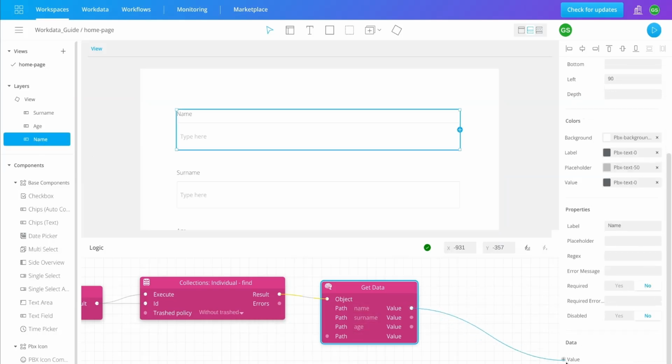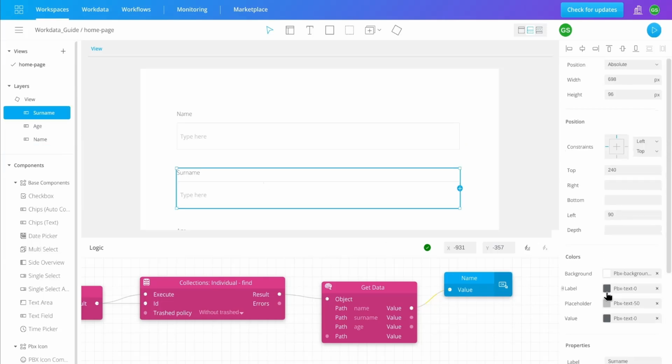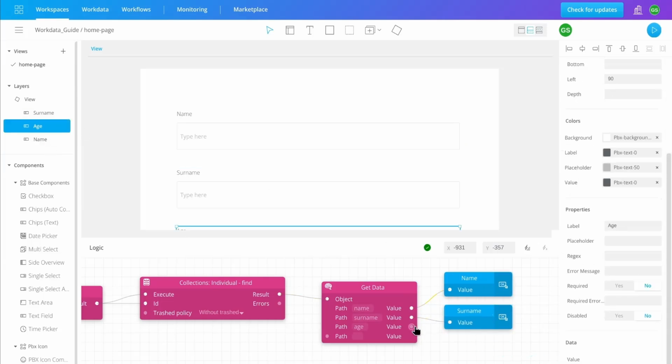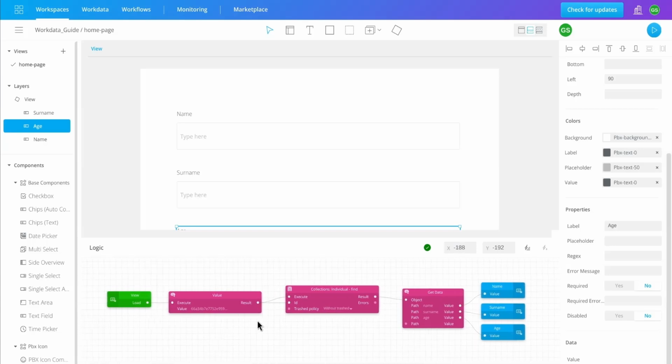Lastly, we have to select each text field and connect the value setting in the settings panel to their corresponding path. Be careful to connect the correct path for the right data retrieval. The logic part is done. Now let's click on the preview button. Whoa! You can see the details of the individual we saved displayed on the UI.